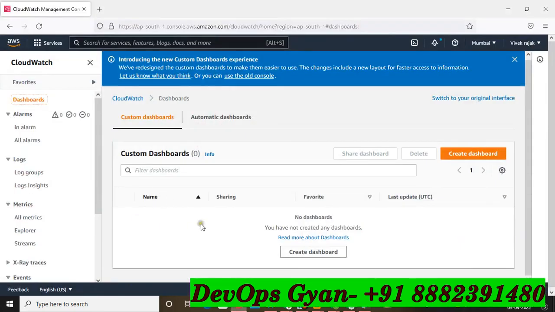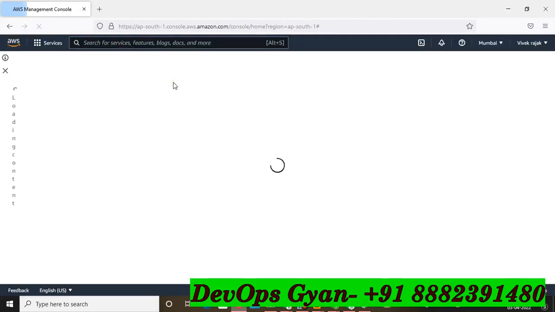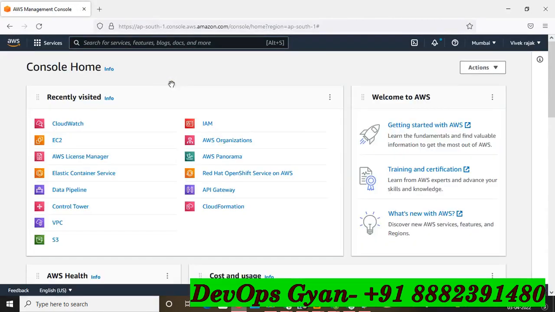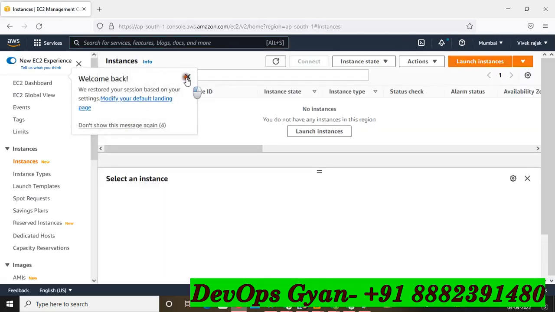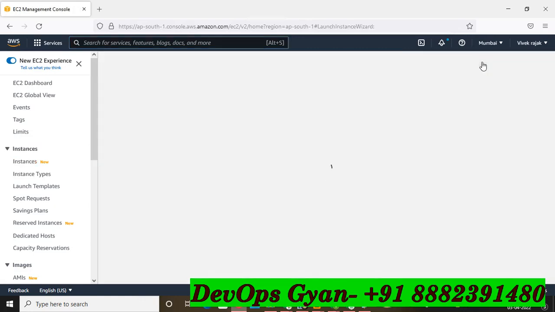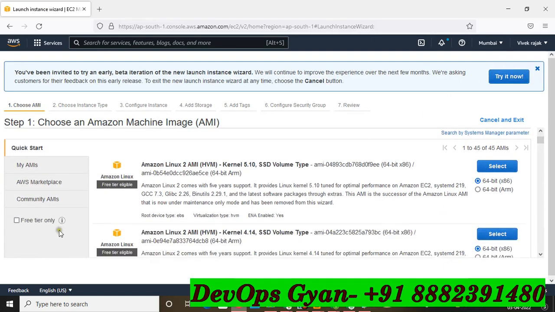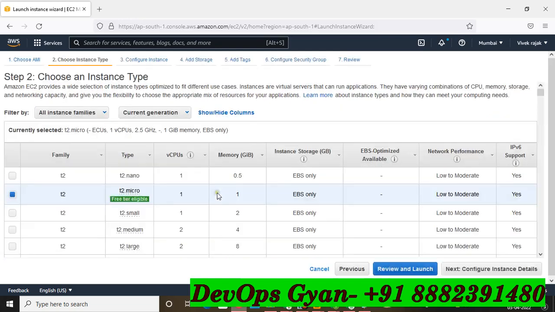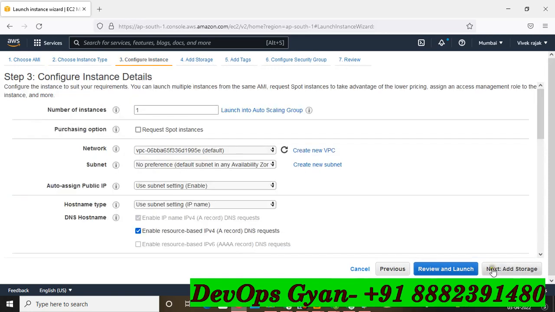I'm going to my AWS console and selecting the Mumbai region. This is my Mumbai region. Go to the EC2 section, and here you will create two machines. I have no launched instances, so I'm going to launch two EC2 instances. Let's see the steps. I'm going to select this free AWS Linux. Now T2.micro free tier, and go to the next section.